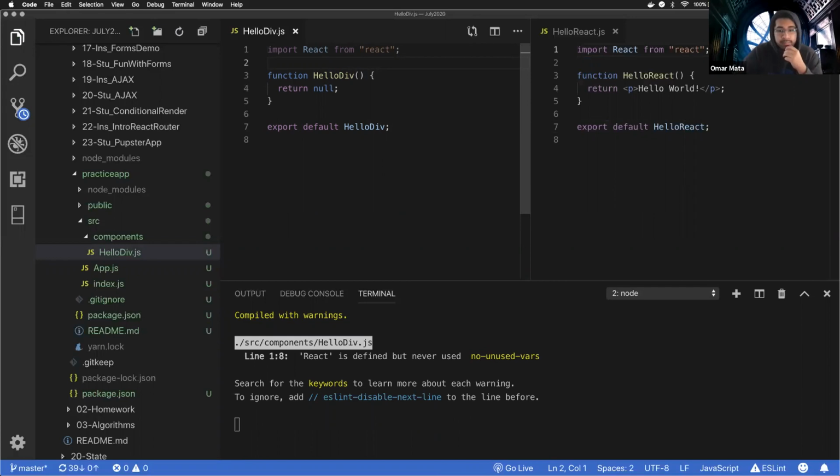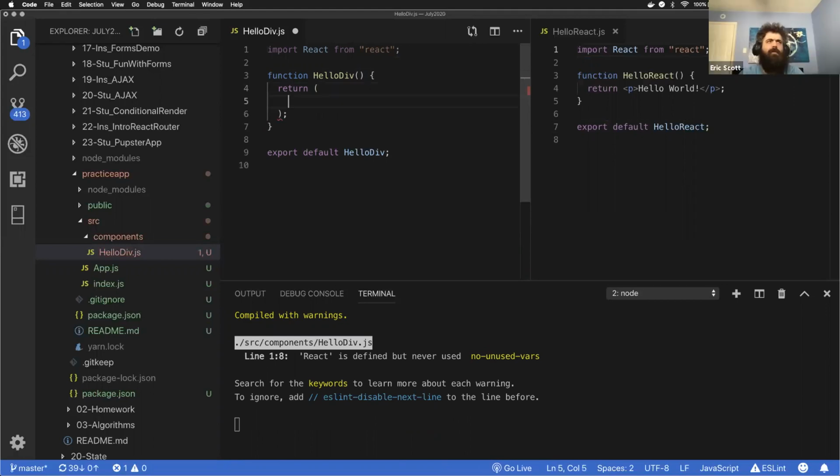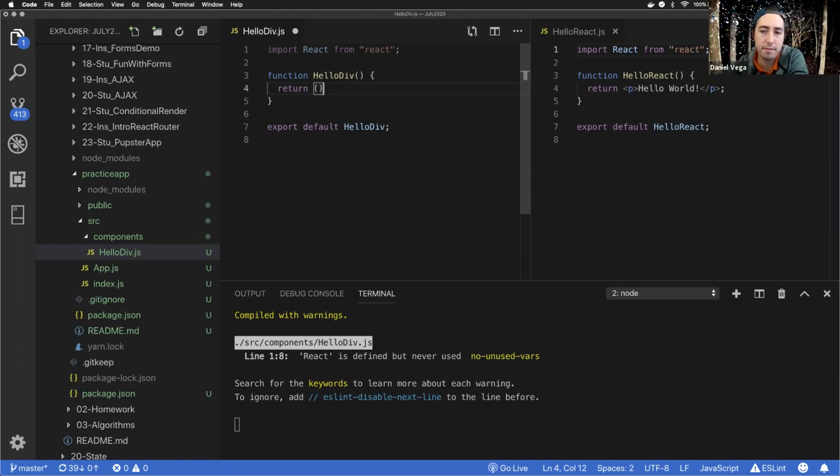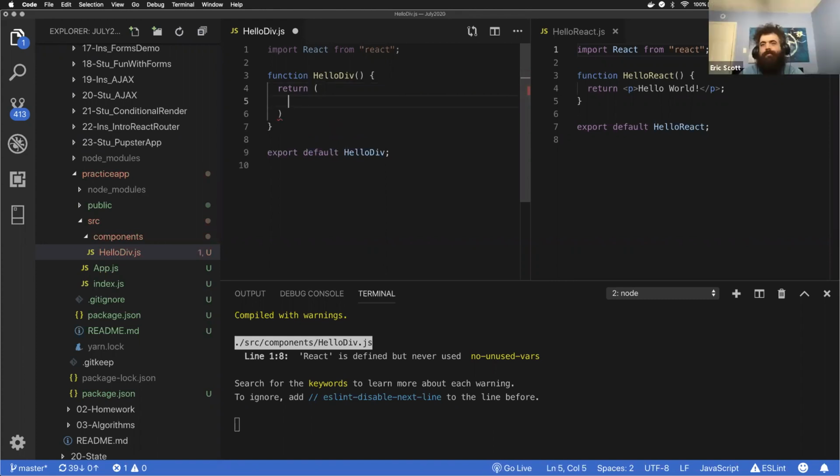Instead of null, return. Does it need to be in parentheses if you're going to have like multiple lines? If you're going to have multiple lines, yeah. Or at least there needs to be something at the beginning here. It just can't be returned by itself is the big thing. So we could return, if you want parentheses, that can help you out. And then a div.